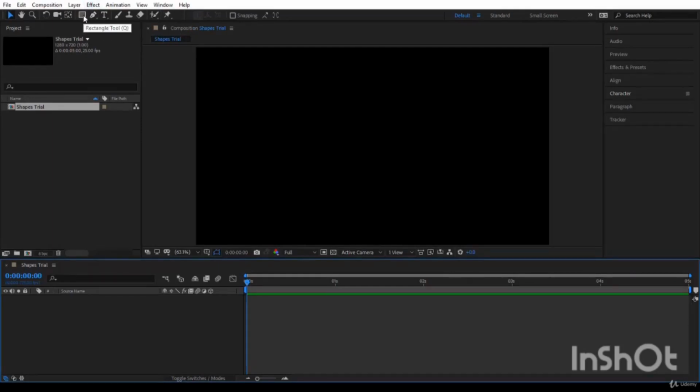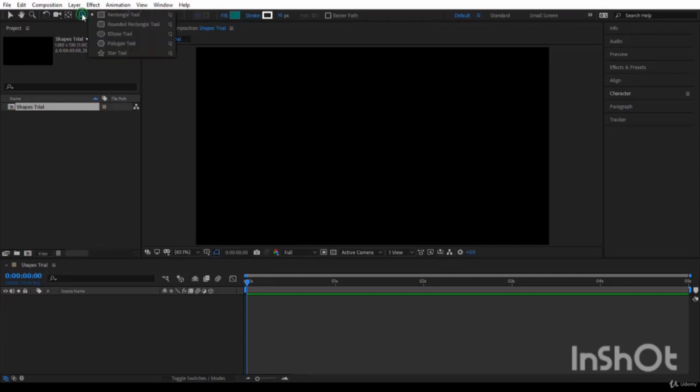I think you've already seen it in this course a couple of times. If you click on it, you will select the shape tool that is already visible. If you long click, you will be able to select any shape tool that you like. There is the ellipse tool, the star tool, and the others. Let's start with the rectangle tool, a simple one.